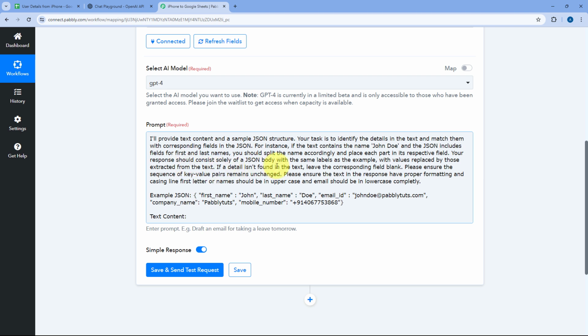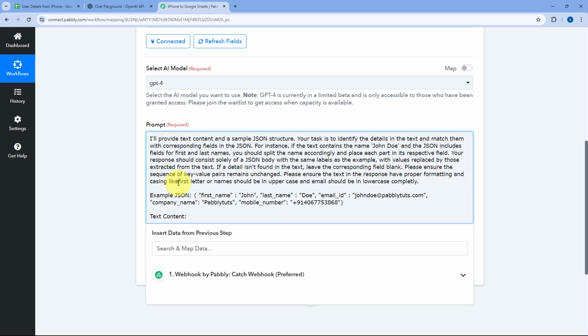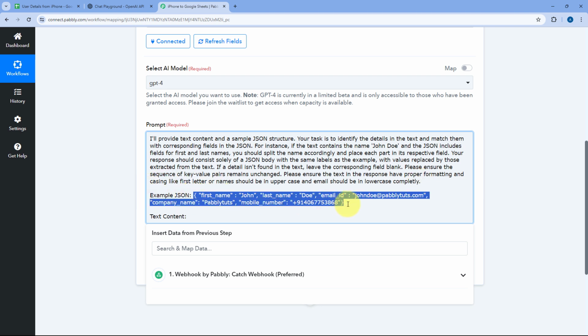If a detail isn't found in the text, leave the corresponding field blank. Please ensure the sequence of key value pairs remains unchanged. Please ensure the text in the response has proper formatting and casing, like the first letter of a name should be in uppercase and email should be in lowercase completely. Then after that, here you can see we have given this example JSON.